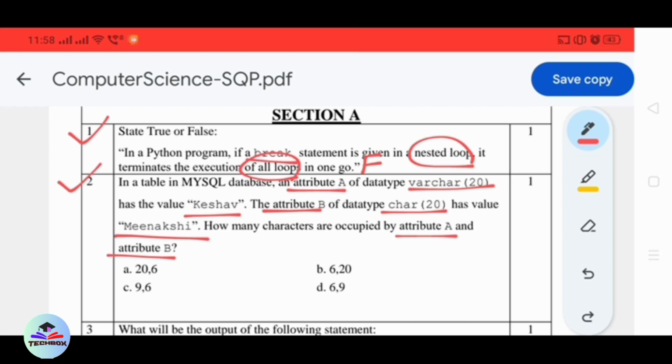So let us see the value of both and compare them. For varchar(20), as I have said, it allocates only those bytes which are present in the value. So let us count Keshav. Keshav has 1, 2, 3, 4, 5, 6 characters, right? So Keshav has 6 characters of variable length, so it will occupy only that length. It will occupy 6 memory spaces.